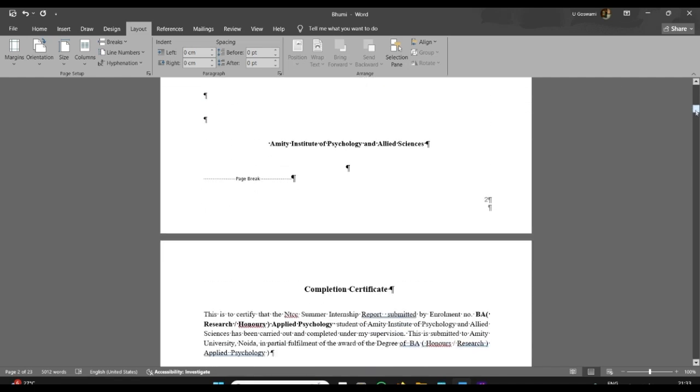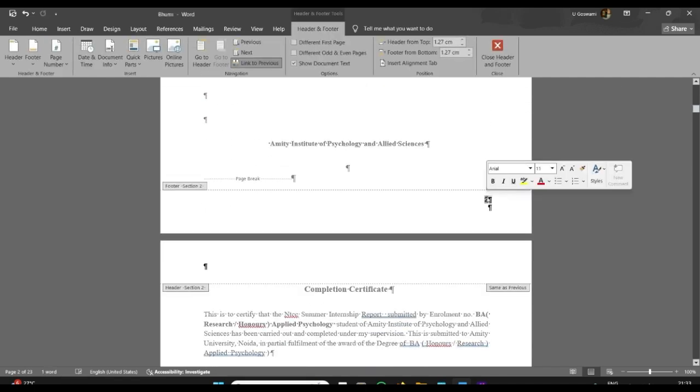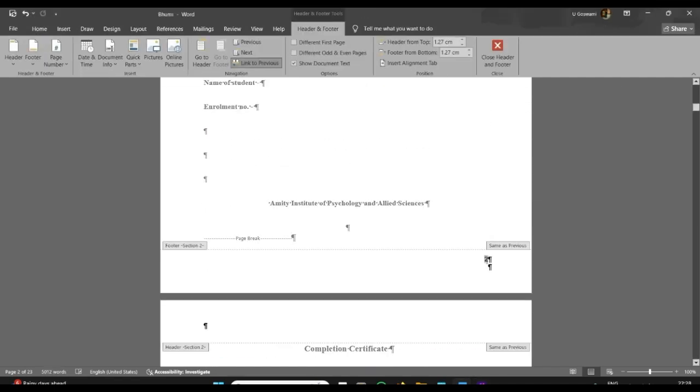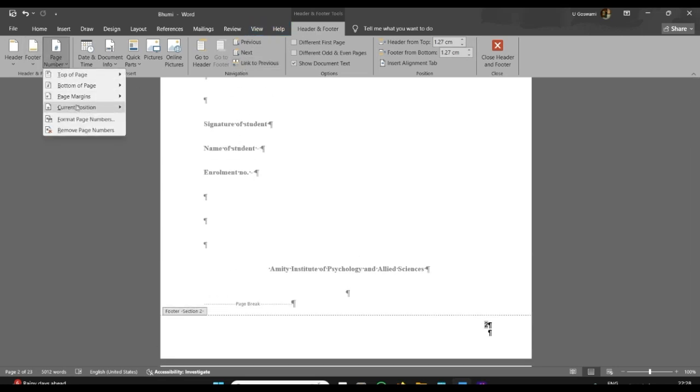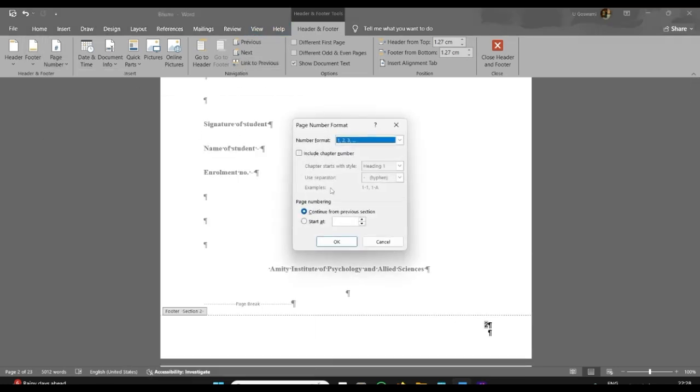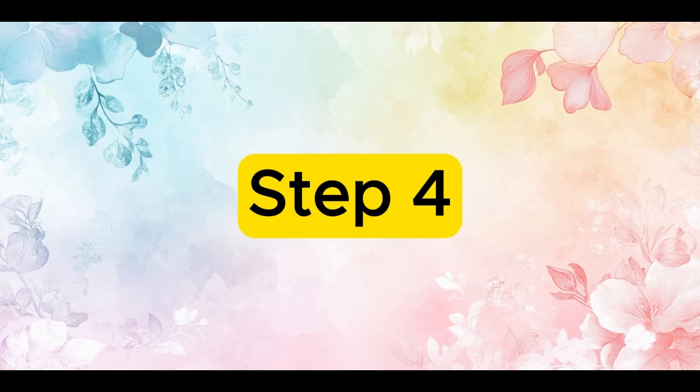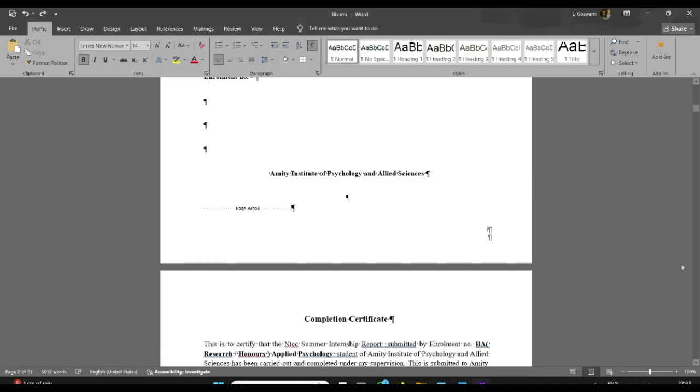Move to the first page of the preliminary section, that is after the title page. Again, in the header footer, turn off Link to Previous. Go to Insert, Page Number, Format Page Numbers, select the number format as Roman numerals and choose Start at I. Click OK.